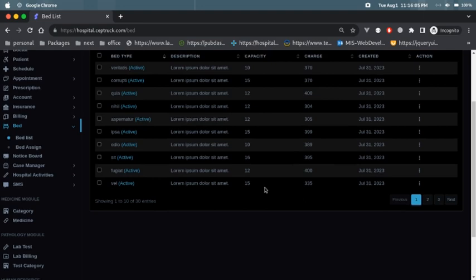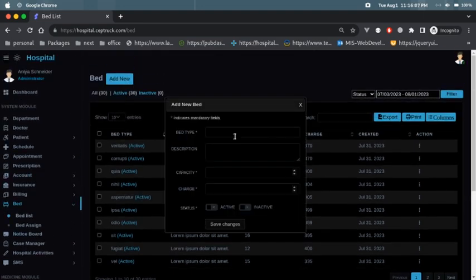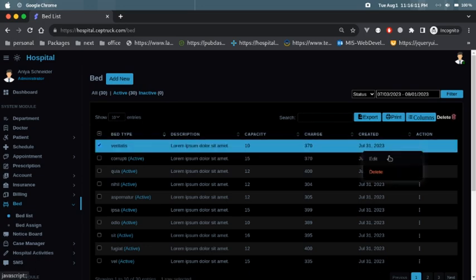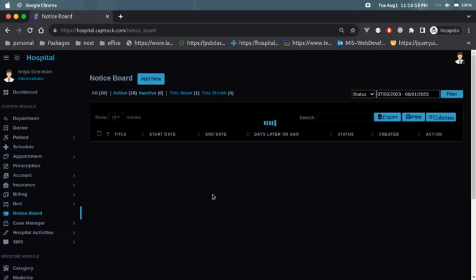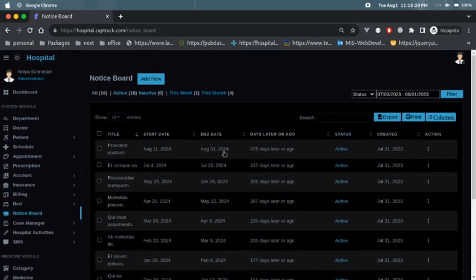This is the bed list of this hospital, and now we can create a bed like that, and we can also update this bed like this. And this is the bed assigned. This is the notice board of this application.